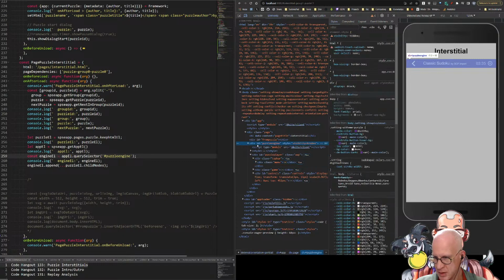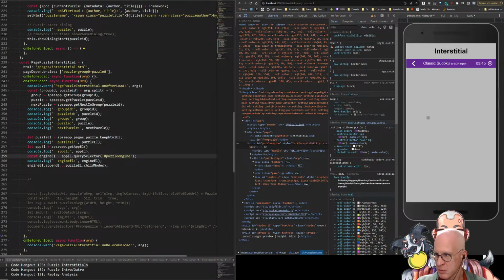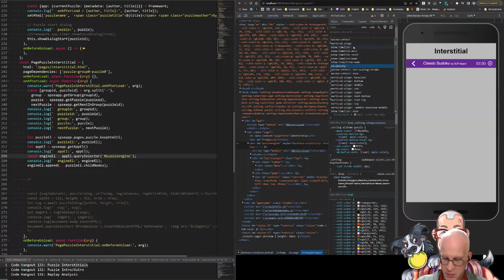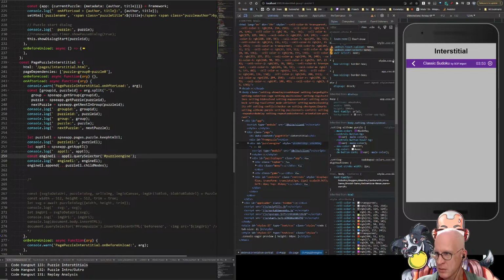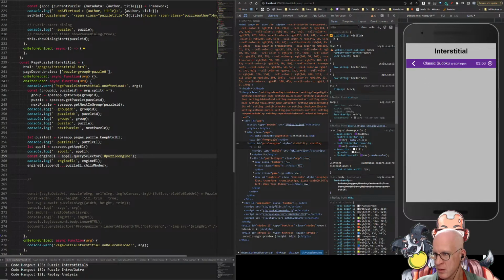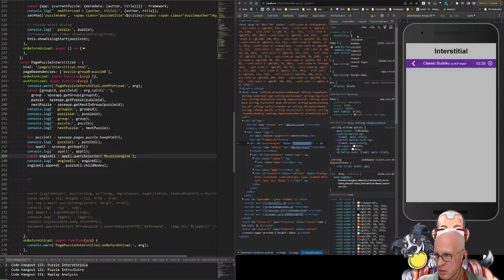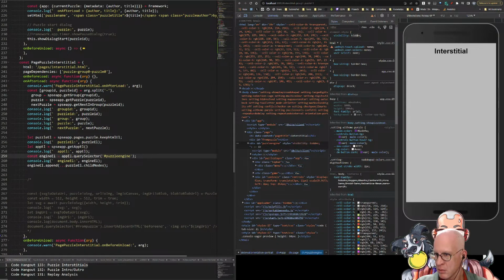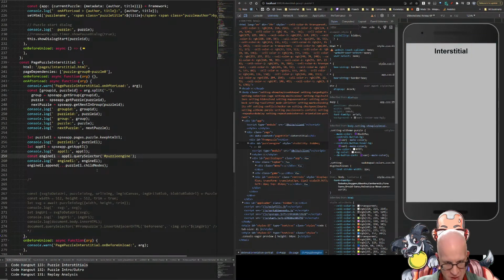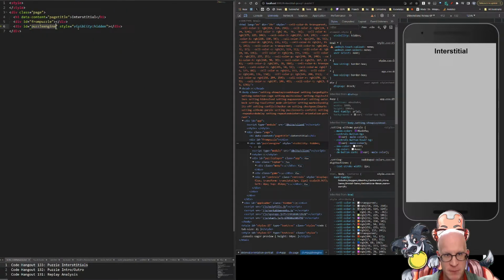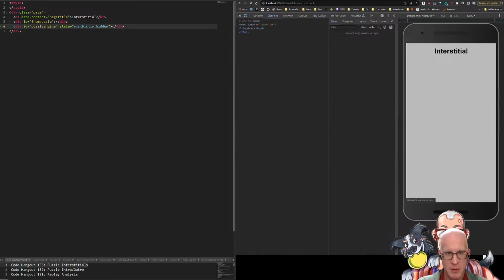So this should be under puzzle engine. Visibility hidden, what's wrong with that? Unknown, visible. No. Back, no, not back. Visibility. Visibility, did I just, no. Hidden. Did I just misspell visibility? Is that where we're at? Yep, that's where we're at.